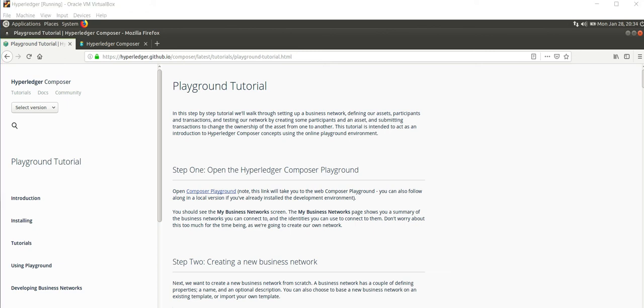Now, before doing this, we need to define some of the jargon that is used, like what are assets, what are transactions, what is a business network. So probably I'll end this part over here, and in the next part I'll start with the definition of everything, so that it's easier for you to understand what exactly we are doing in the playground.